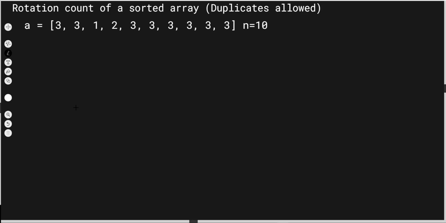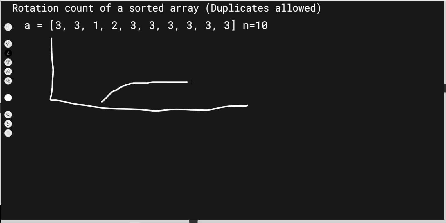So we have already seen how to solve this problem when all the elements are distinct. But now let's see what happens when duplicate elements are allowed. We have this array A here, and again you can draw a graph for this. This increases for 1, 2, and this remains the same for 3, and at approximately the same height I will draw this, and again it's the same, and it's decreasing again.